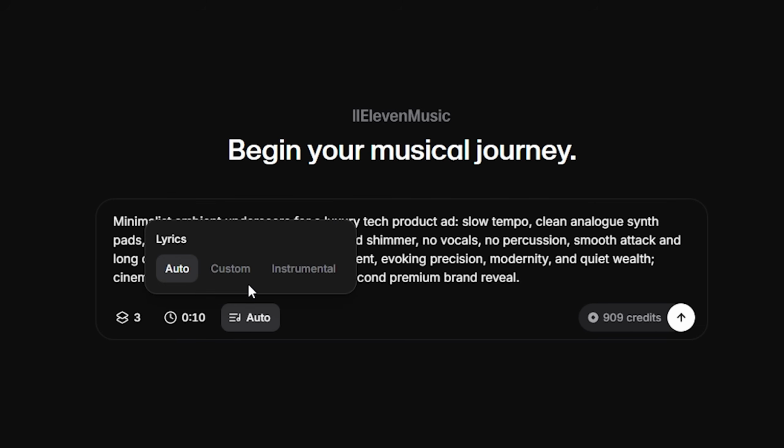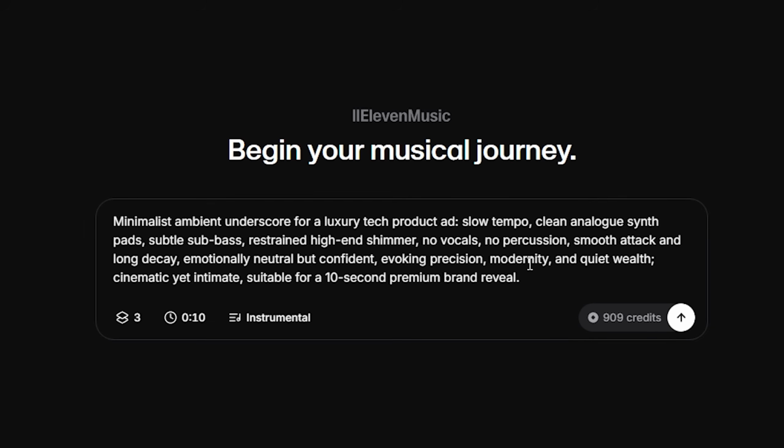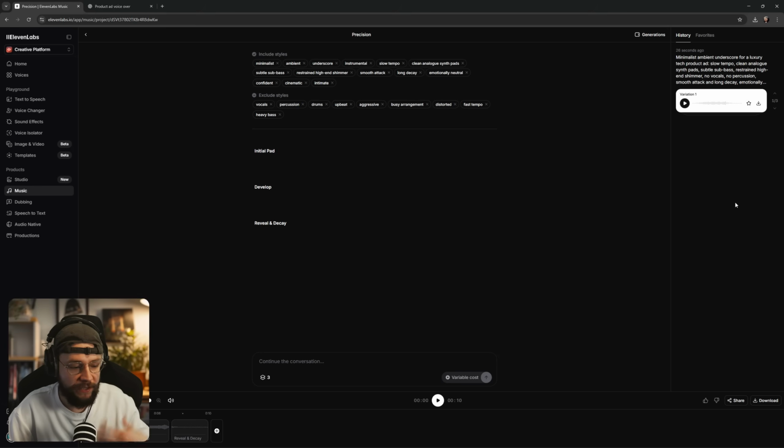And this is important in this section here. We can add auto, which is going to add lyrics, or we can select instrumental. That's what we want. We obviously don't want any singing or anything like that. It might be a little bit strange. And if we click this button here, we're going to get our generations. Okay, we have these back. Let's go ahead and take a listen.